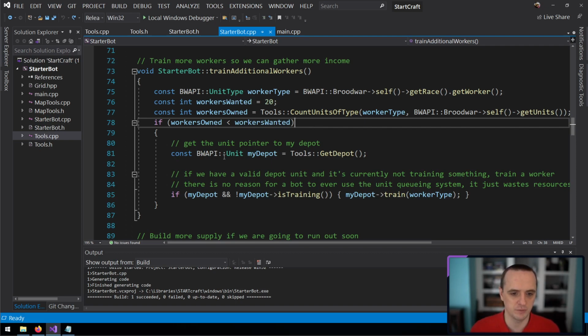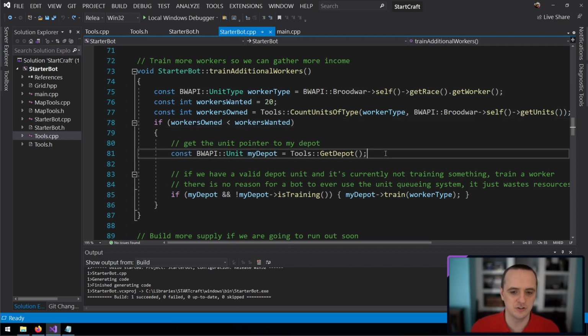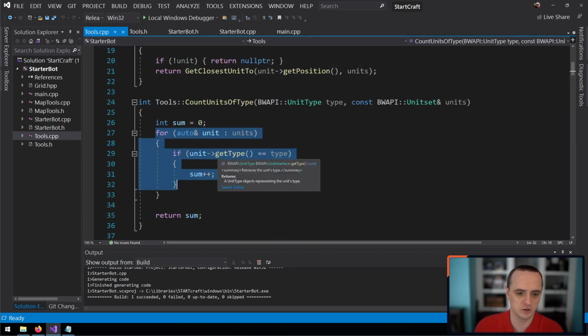That's really, really simple. So what I have to do in the BroodWar API interface, your Nexus, hatchery, or command center is called a resource depot. So in order to issue a command to build a worker, I'm going to have to get access to the unit pointer of my actual Nexus. So in order to get access to the unit pointer of the Nexus, or my depot, I've written another function, which is just called getDepot. So let's go look at that function.